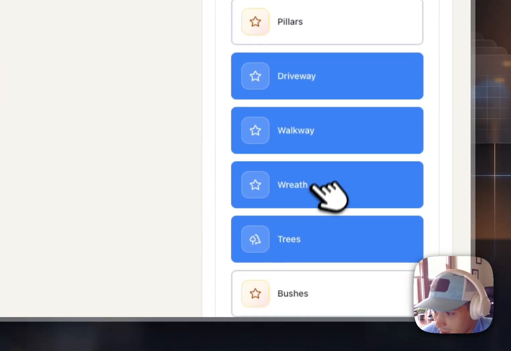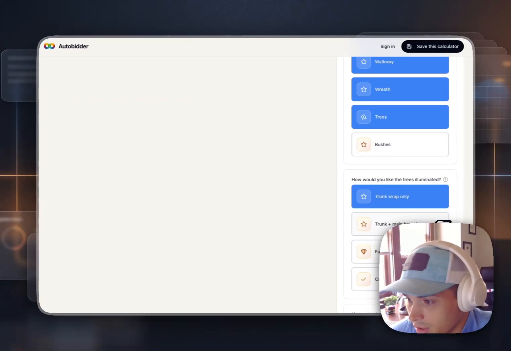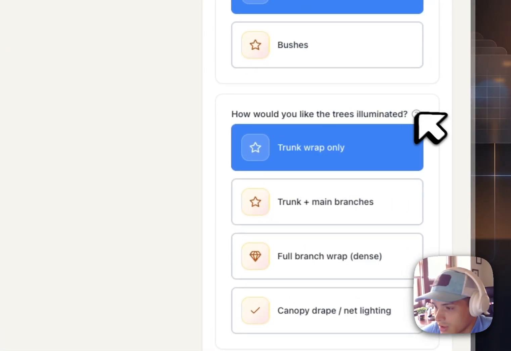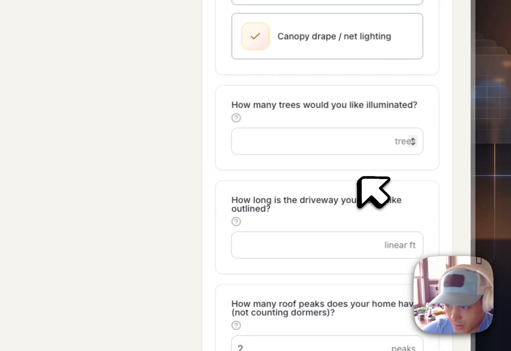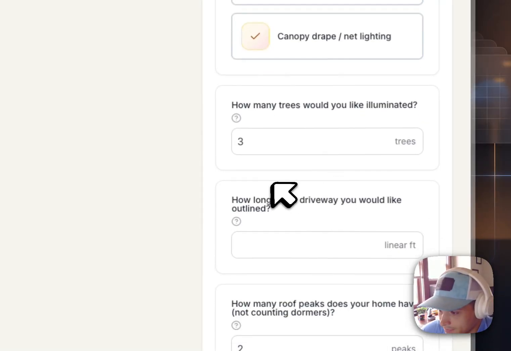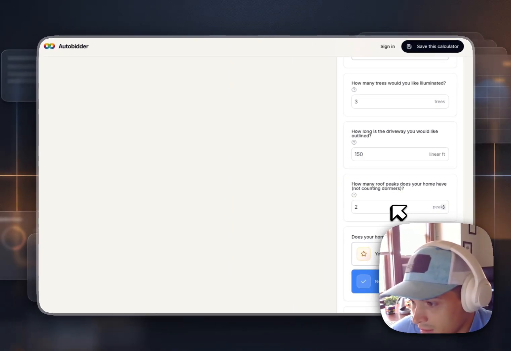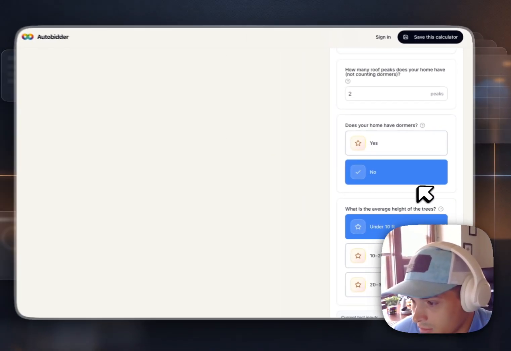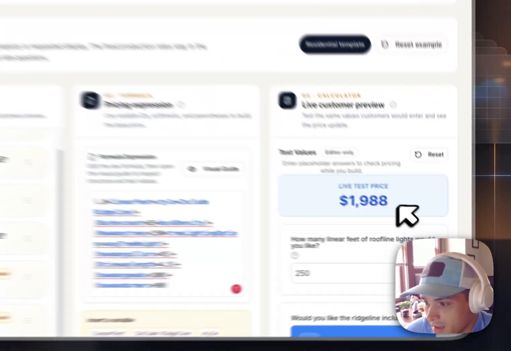Then you've got the option to come in here and add these options like driveway, walkway, trees, bushes, and then if you select those are conditional questions, so it'll show more questions on top of those for more details. So say trunk and branch. This will say how many trees. Let's say 3. How long is the driveway? Let's say it's 150 feet. Say how many roof peaks does your house have? Say 2. Say no dormers. And then you can see the price that it gives you with all that entered.